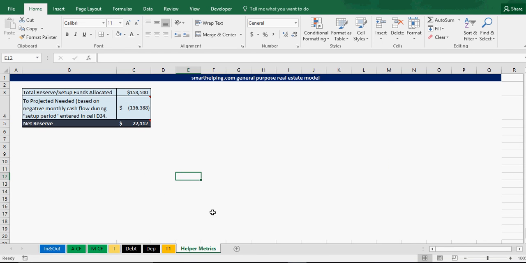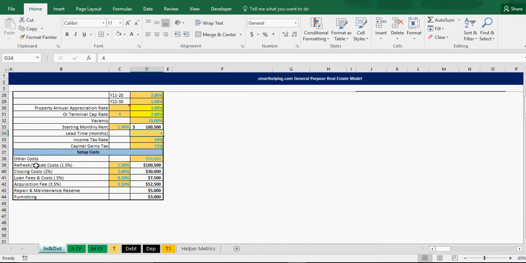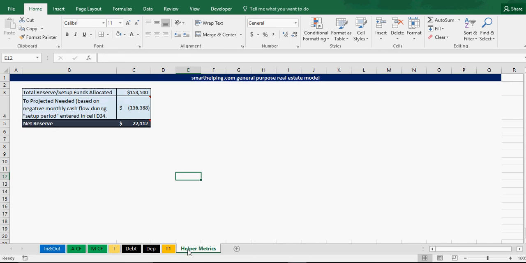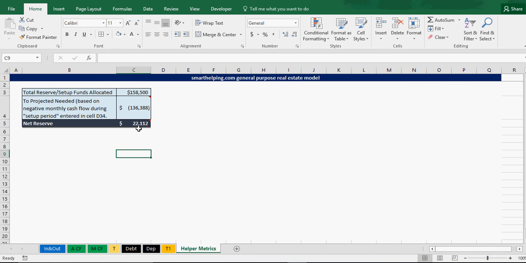And then I've done a metric here at the end that shows here's the total setup reserve, and that's not taking into account closing fees or loan fees or acquisition fees. It's just taking the repair and maintenance reserve, the furnishing, the refresh rehab costs, and other costs. And then this next number is simply counting the total negative cash flows in the first year. And then there's your net reserve that you need.